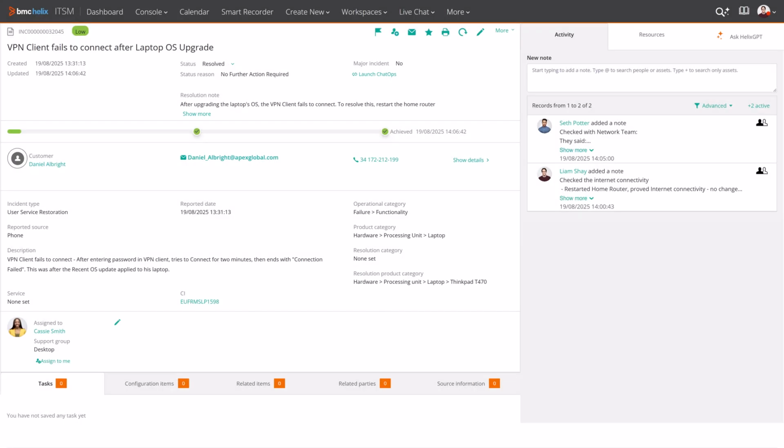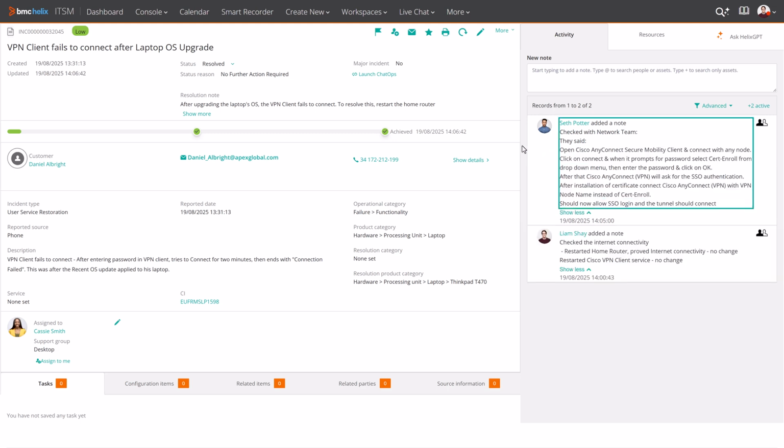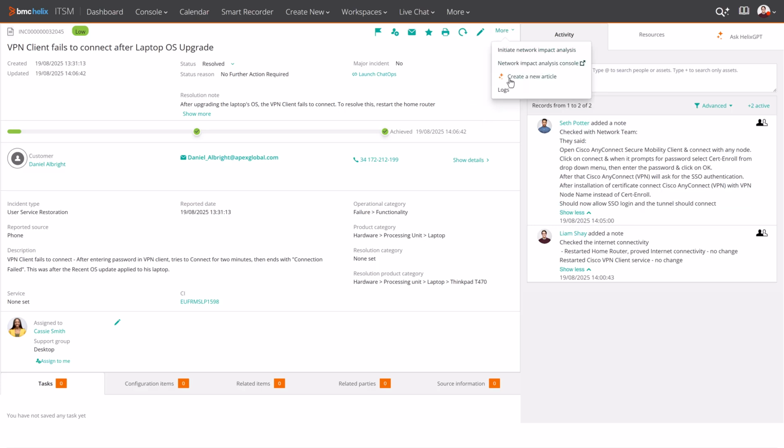Liam has just finished working on resolving an incident in BMC Helix ITSM concerning a user whose laptop's operating system was recently upgraded, and subsequently the VPN client no longer connects. There was no knowledge article to help in the resolution, and so the ticket passed through a couple of support teams before the correct resolution was found and applied. Liam now wants to create a knowledge article to summarize the solution so that everybody can benefit from this knowledge.